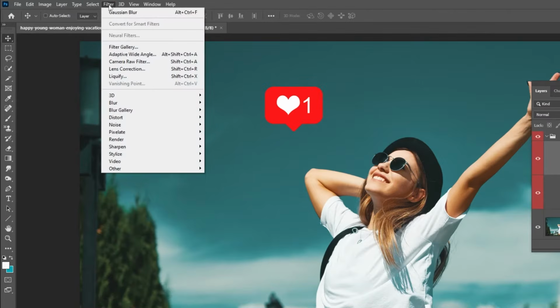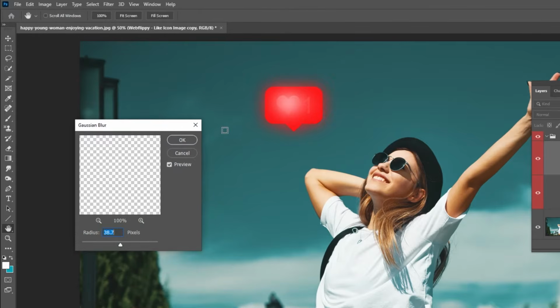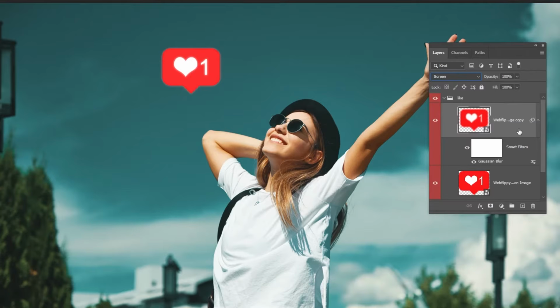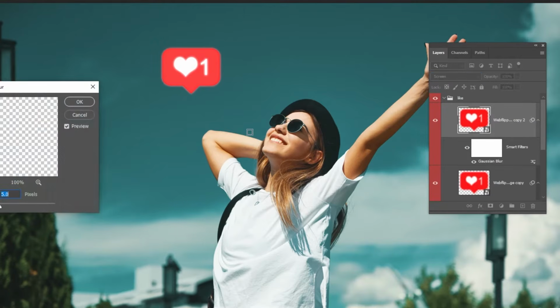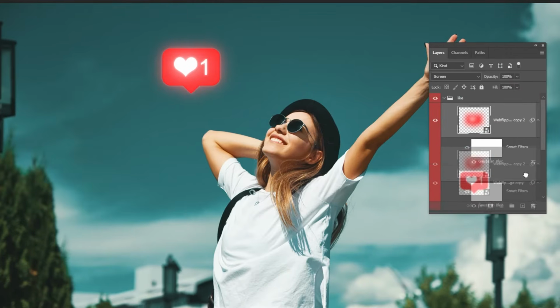Go to Filter, Blur, Gaussian Blur. Set the radius to 5. Change the blending mode to screen. Duplicate this layer. Double-click on Gaussian Filter. Set the radius to around 37 pixels. Duplicate this layer.